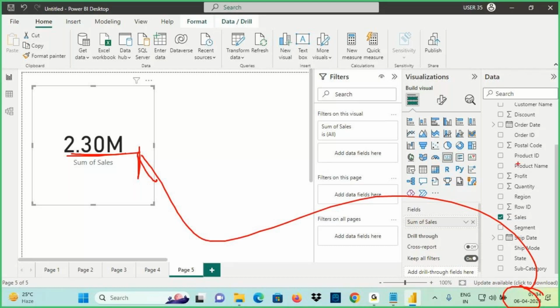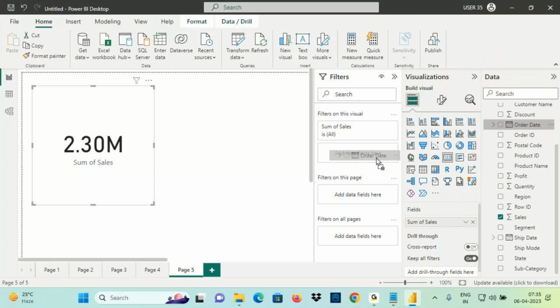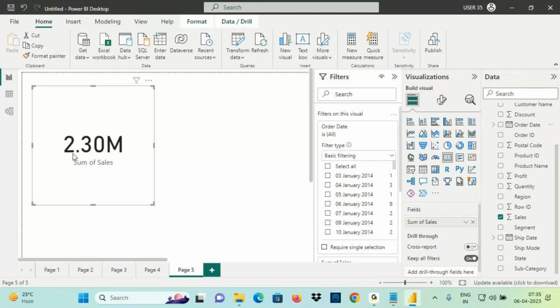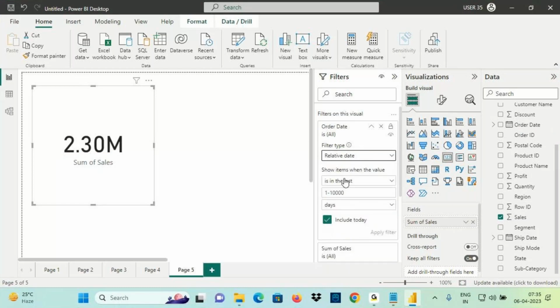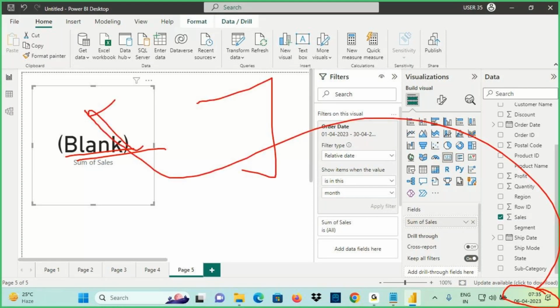So don't forget about order date. Remember, this order date is target date. For each date, I have the target here. Treat this as a target date and drag it. If you want to see this month data here, which filtering do you need to go with? Relative date. Which option? Is in this, month. When I click on apply, it will show current month data. In another visual, I need to see next month data, next month target.